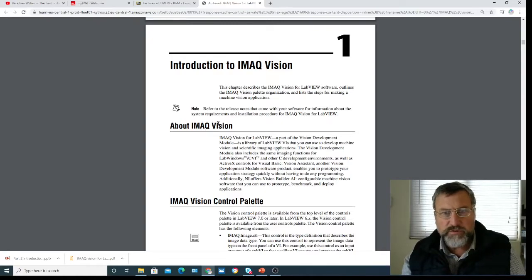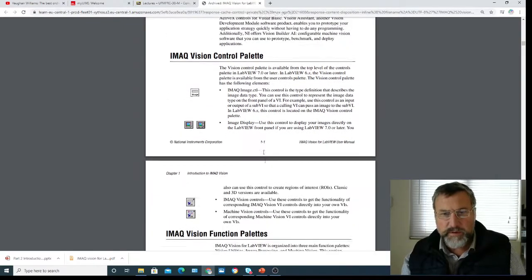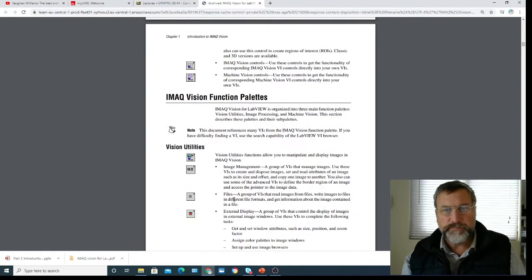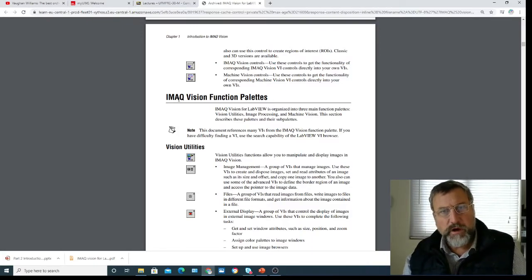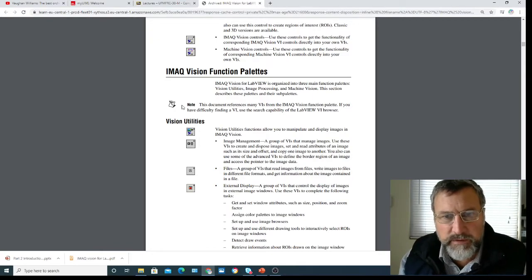And the controls palette, this is general background there. The controls palette, I talked about previously. And these are showing the icons that are available. Functions palette. So when it comes to operating with images with IMAQ, there are certain types of functions or VIs that do certain very useful things which you'll find useful for the assignment. Vision utilities, you manipulate and display images, for example.